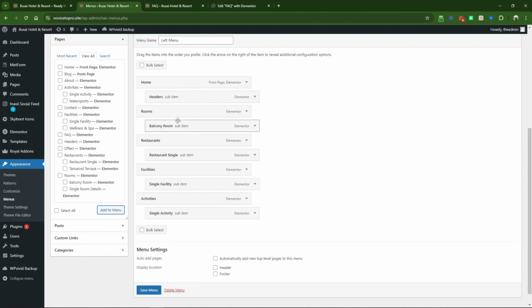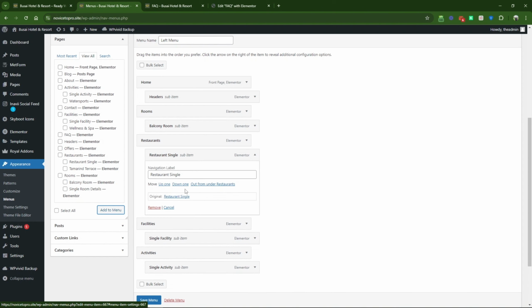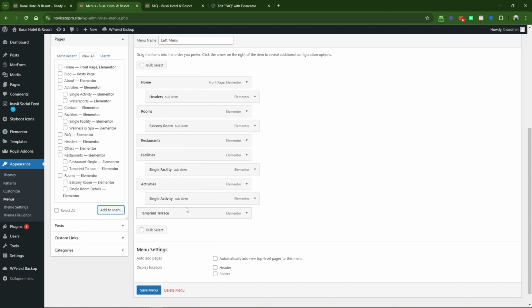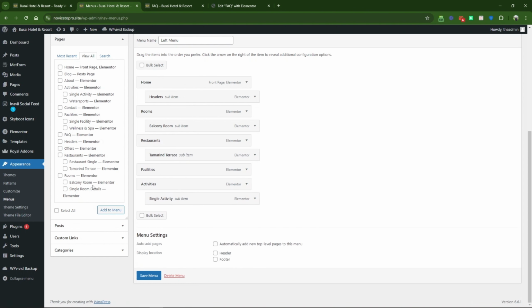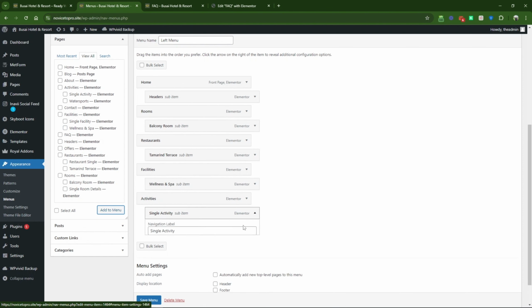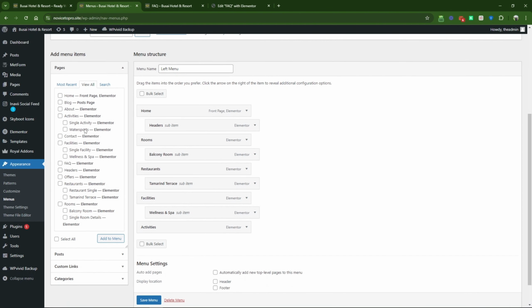Okay, for restaurant we don't need this dummy restaurant page. We have a restaurant page now. Tamarind Terrace, add to menu and add it under restaurant. For facility we also don't need it. We will add facilities from the menu. Single wellness spa, add to menu. Okay, and for the activities we also have an activity now like water sport. Let's add it. Okay, and save the menu.